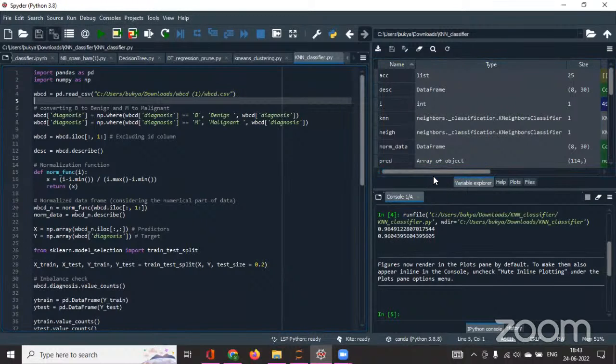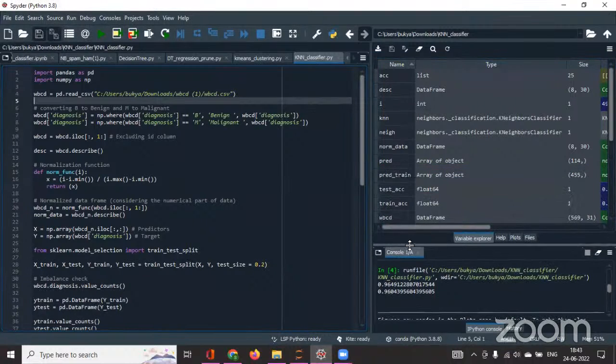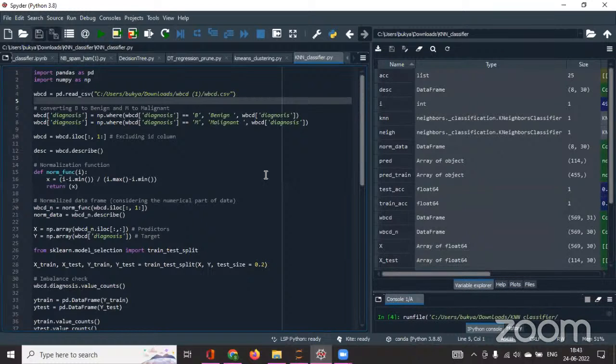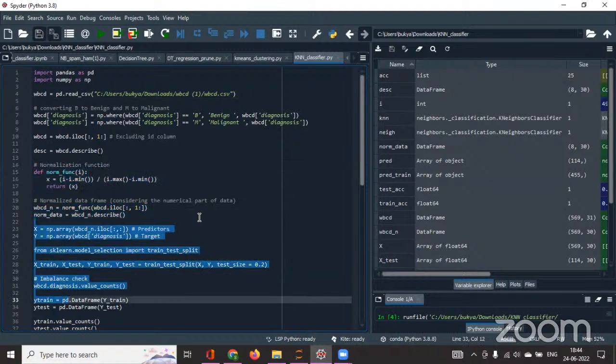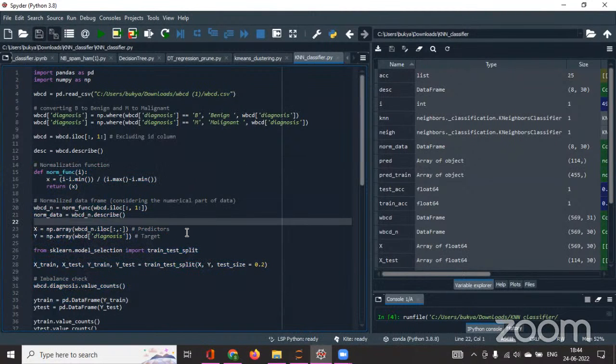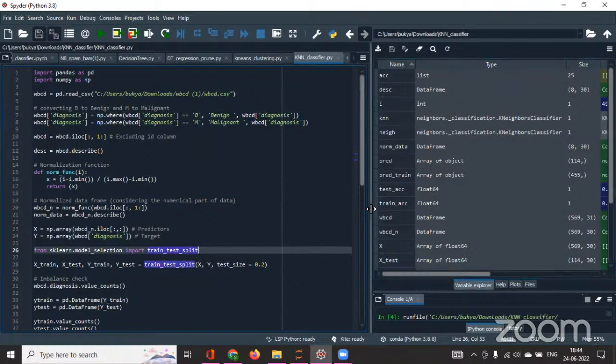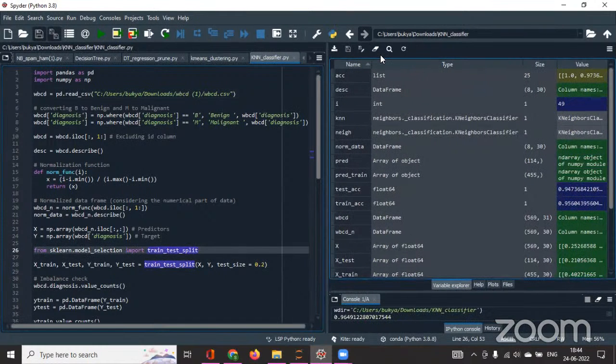Yeah, the same program run. I think I haven't downloaded that. Okay. So what we are doing: first we are doing the normalization and then converting the data. Then we are dividing into predictors and the target. Then we are doing the splitting. Whichever data we have, we are splitting into train and test.